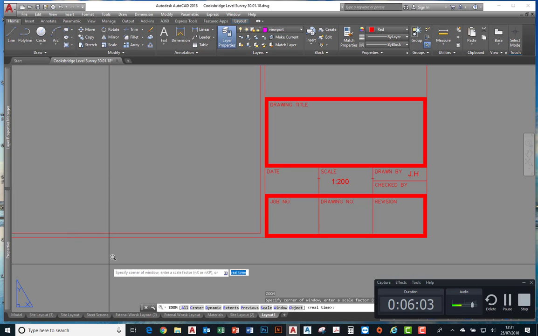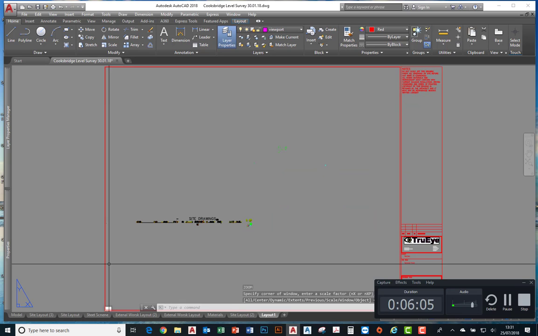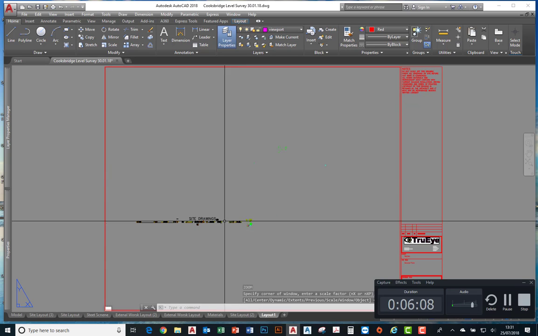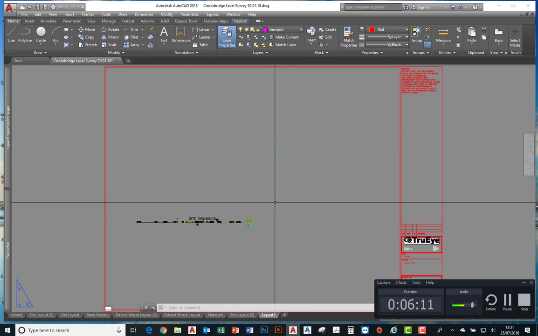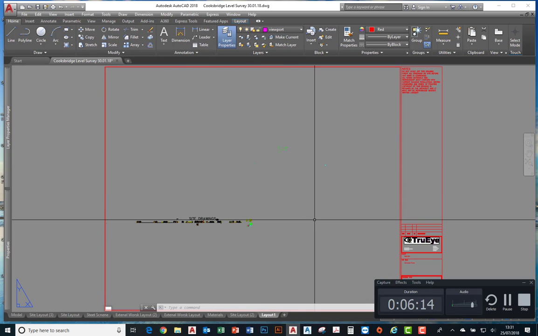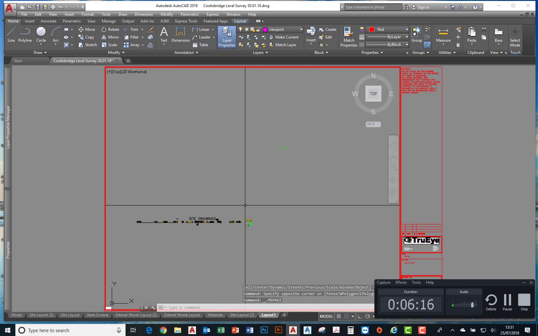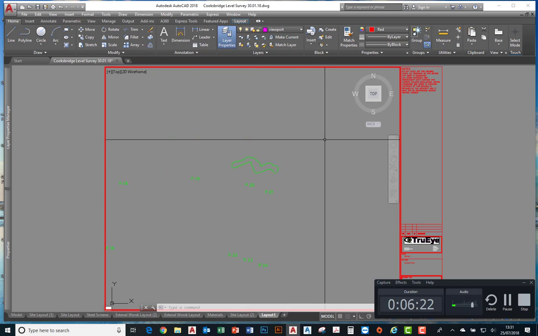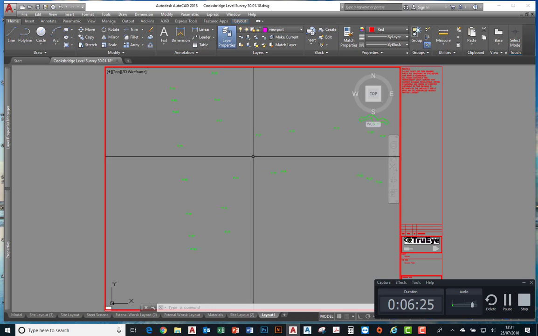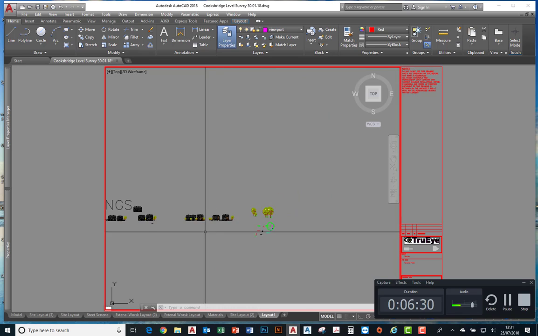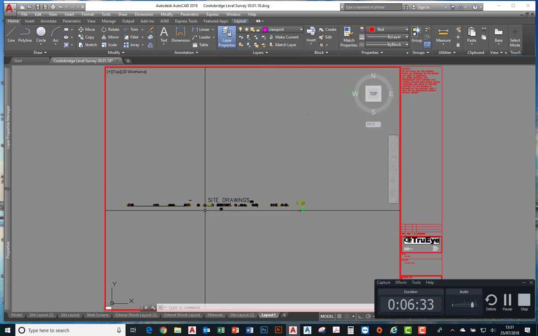Zoom extents again, Z, return, E, return, and you'll see that we've got all of the drawing that you can see within the actual border. If you double click within that viewport, you can start to manipulate the drawing around, and you can literally get the drawing that you want within the frame. It's kind of like a tracing paper layout, if you like, so that you've got the actual border itself over the top of the drawing.